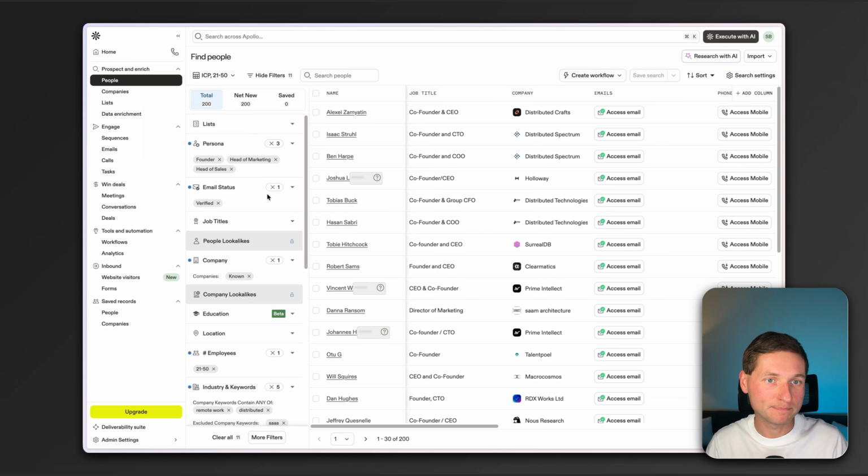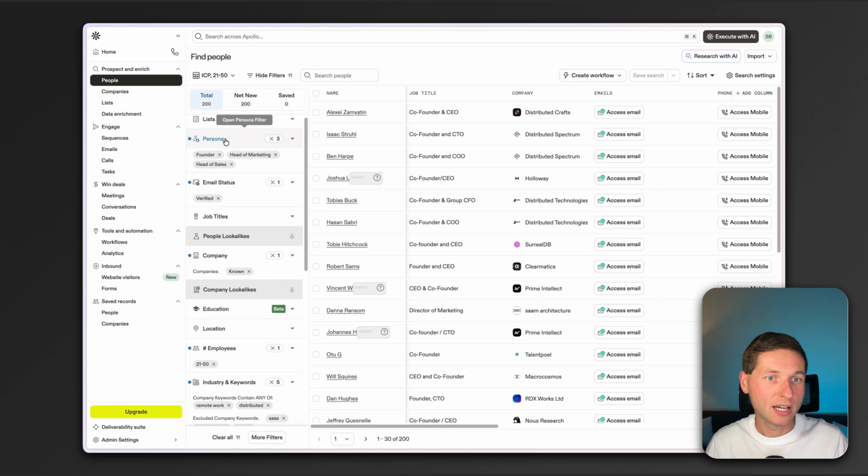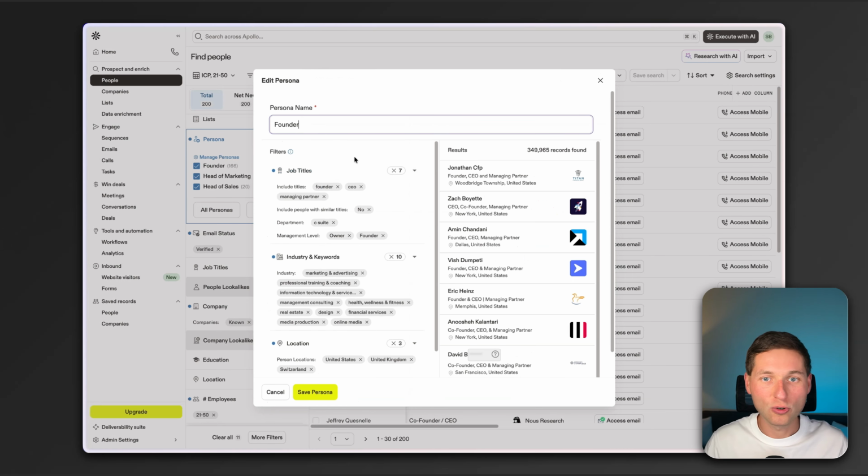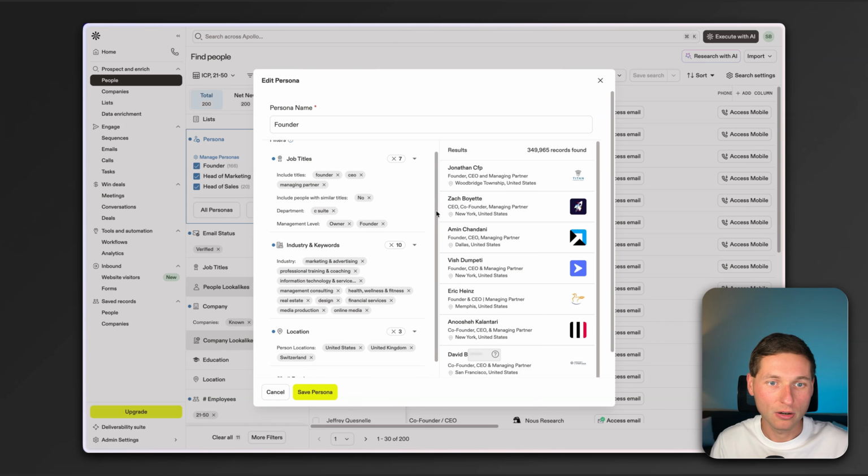And the first thing you want to do is set up personas here. And how this works is you can create new personas and then filter, for example, in this case, I'm looking for business owners or founders. So you can include titles like founder, CEO, managing partner, whatever makes sense for you. The department, maybe C-suite, and the management level is, again, as I said, founder and owner.